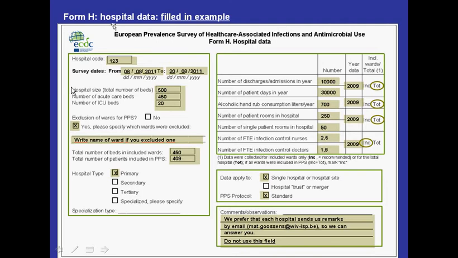The next fields are hospital size in total number of beds, the number of acute care beds, and the number of ICU beds. This deserves some clarification because it will not be the exact number that you will fill in. Again, for anonymous reasons, you will fill in a number that is actually rounded up. For the first two, being the total number of beds and the total number of acute care beds, you will round up to the first 25. For instance, if your total number of beds is 476, you will round up to 500. You never round down.